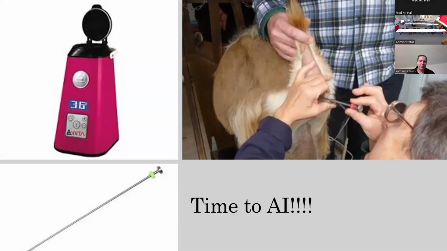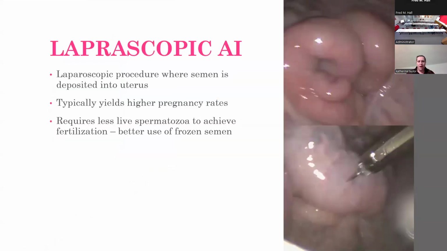So like I said, when you start seeing that, it's time to AI. You're going to thaw your semen, put it in your gun, and go through those cervical rings and inseminate. Now, if you don't have time at home or don't have the skill or don't want to try inseminating on your own, there is another option.